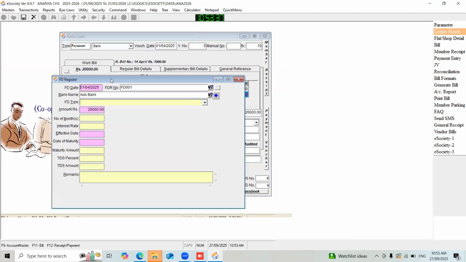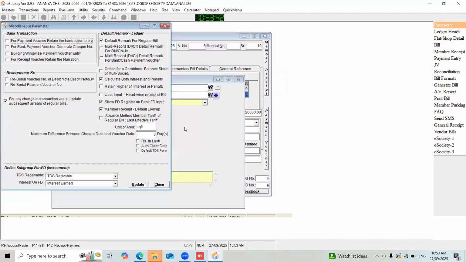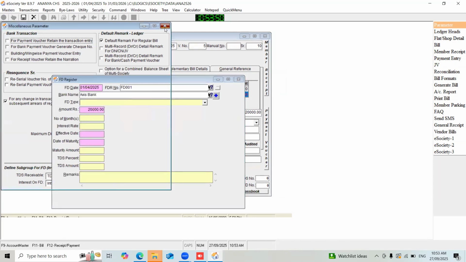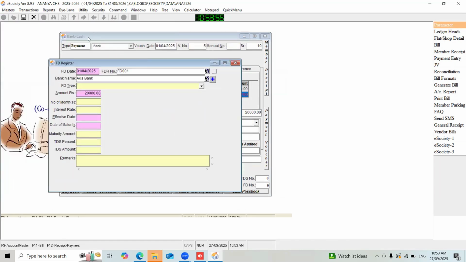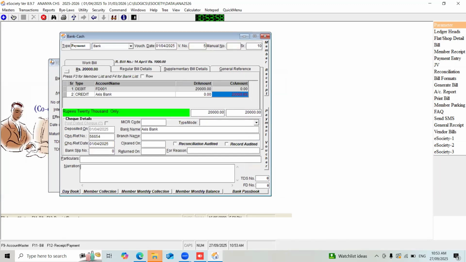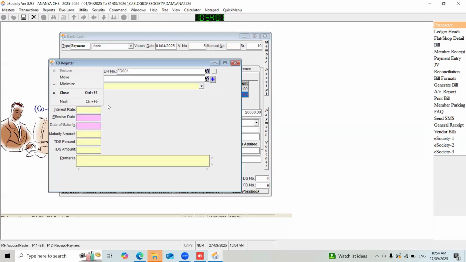As we can see, here the FD register will get open because in general parameter, we have ticked this option, show FD register on bank FD input. Means when we try to create the payment voucher of this FD, then when we try to save this payment voucher, this FD register form will get open. We'll enter here effective date 010425 to 300326.